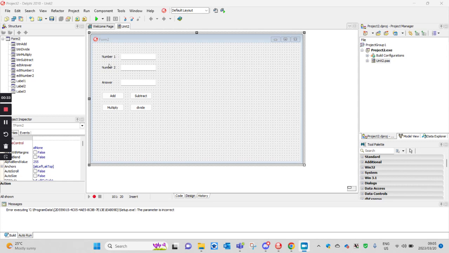And that's the same, that's this. So these labels just give us an idea of why these edit boxes are there, but we won't actually interact with them. So they are just labels. We don't use them in code either. So that's why we don't worry too much about changing their names.